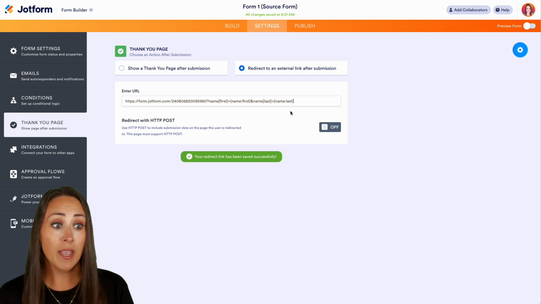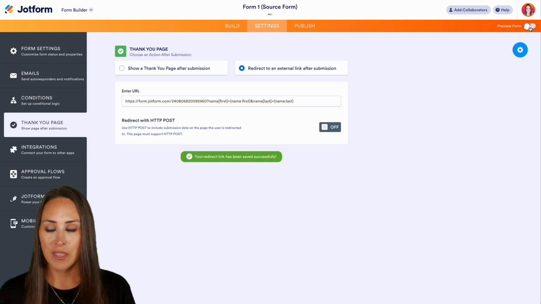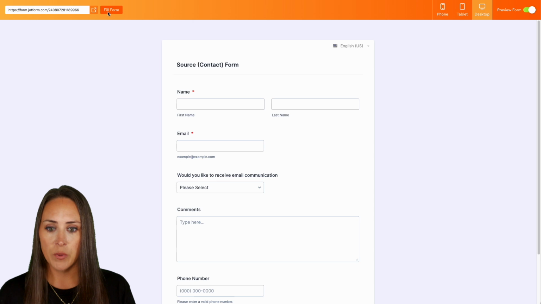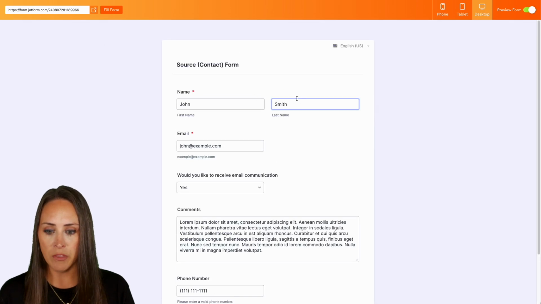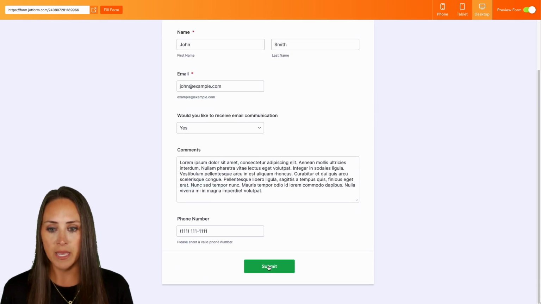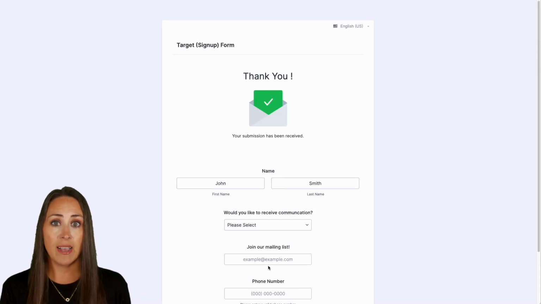Perfect. So let's go ahead and do a quick preview of this form. Let's do a fill form. So we can see we have John Smith. Let's go ahead and submit. And we can see it automatically passed John Smith's name to our target form.